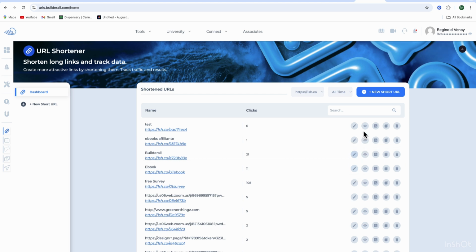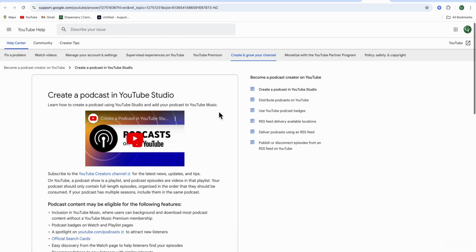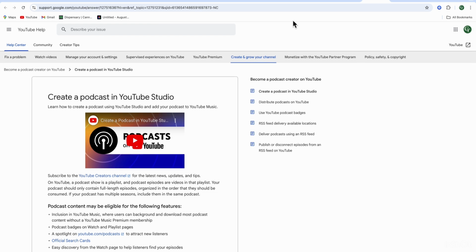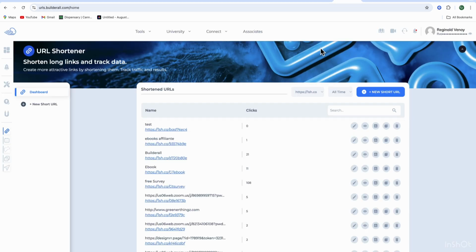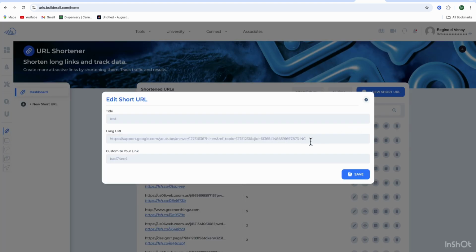Just that easy. It's created. You see it says test. You hit it, and look, this is where it takes us back to. So this is a great tool if you just want to shorten a URL. Sometimes if you're an affiliate and you get an affiliate link and things like that, you can use this tool for that. And then if you want to edit it and add a different URL, you can.